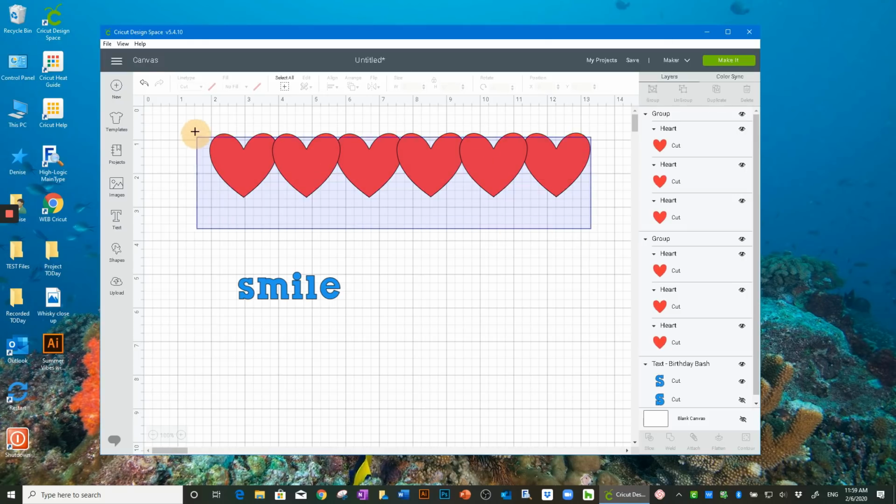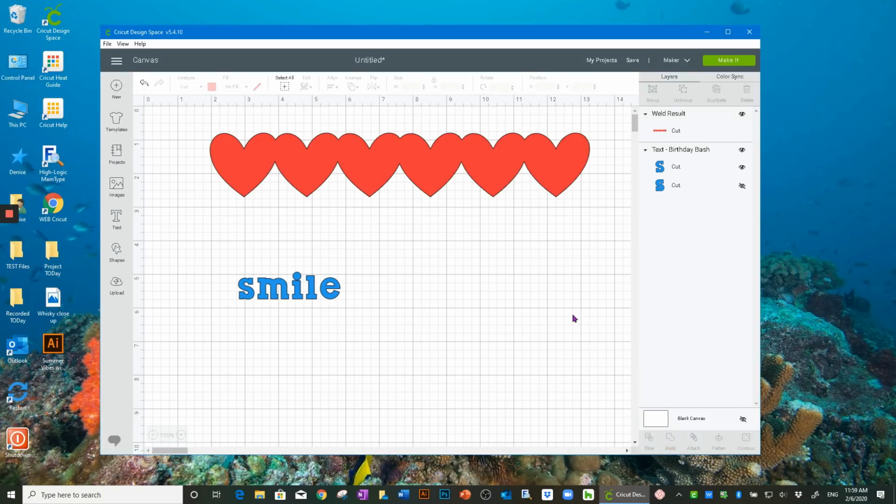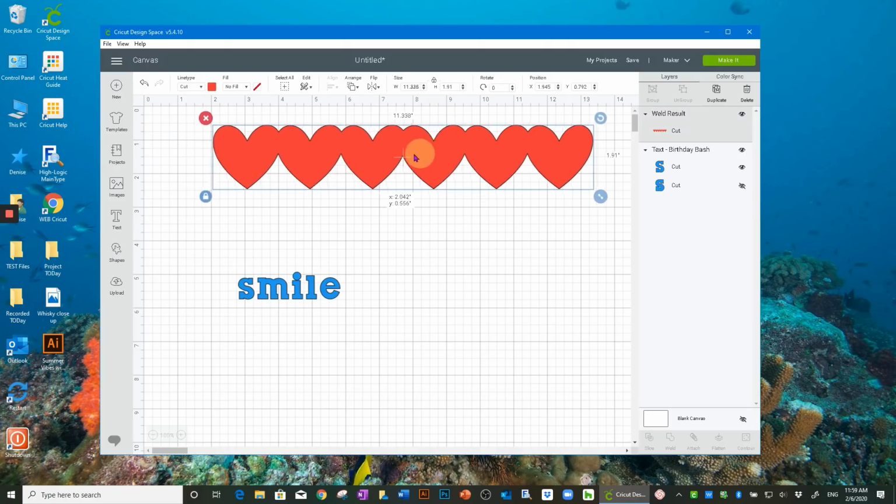I'm going to put it together. I'm going to highlight all of them. And I'm going to align top. Okay. Now they're all perfectly aligned top, because these were horizontally distributed earlier. Now I want to make like a little heart border. So if I click weld right now, all of them are selected, and I hit weld, watch what happens to the hearts. It's going to unite them together, basically welded each heart together, so there's only an outside line. Isn't that cool?